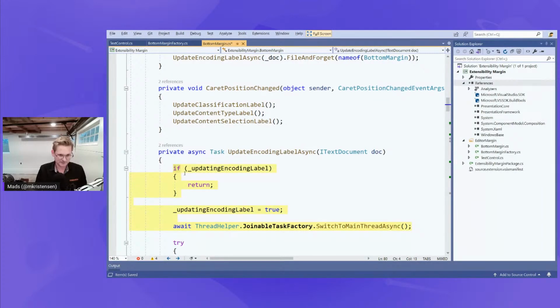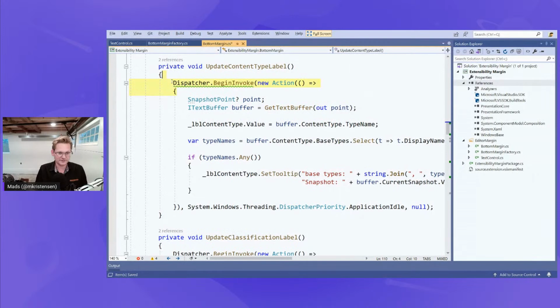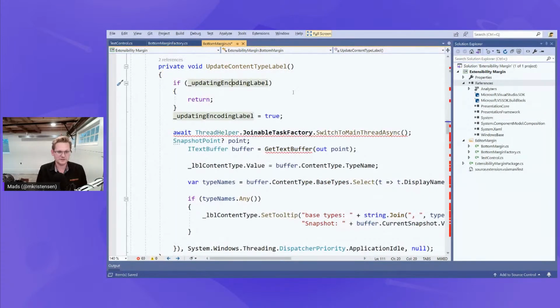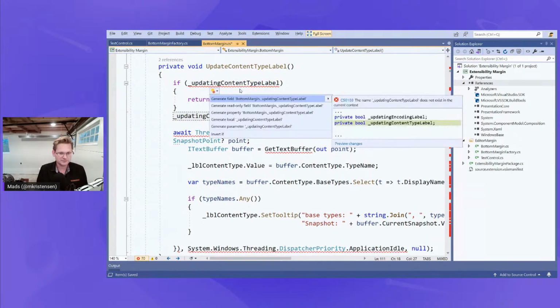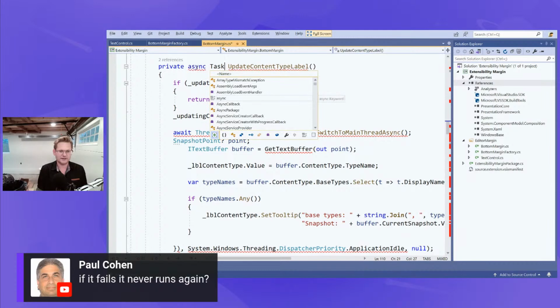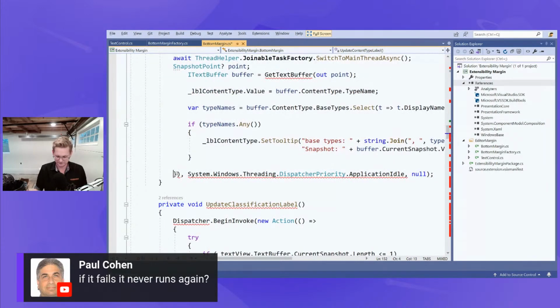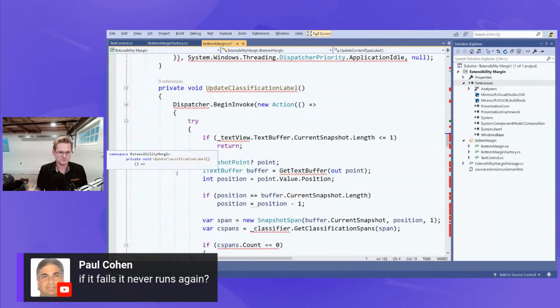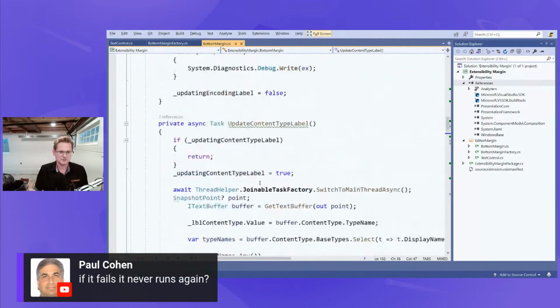I can just copy paste all this, and then replace this. So this one is called update content type. Just like that. But you're saying it doesn't exist. That's right. So we're going to create one. And this is an async task. And then at the end of it all, like right here, I'm going to make this false. Is that it? Oh, and then rename it to async.